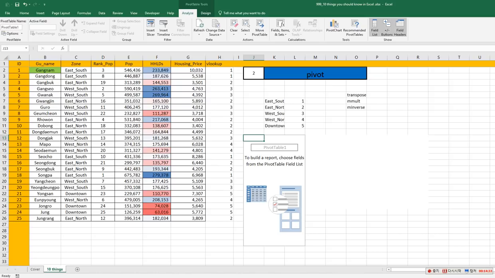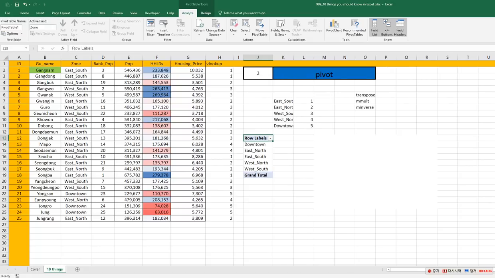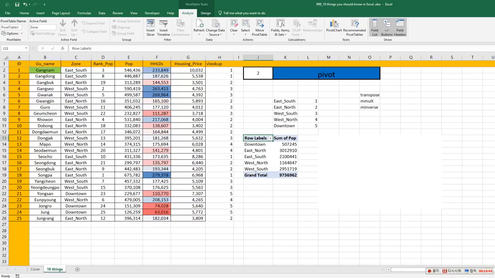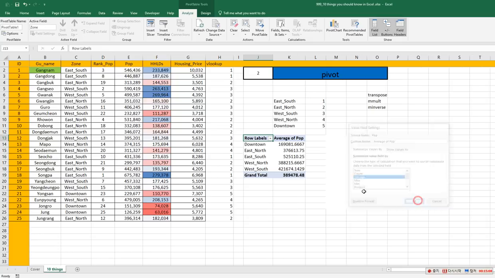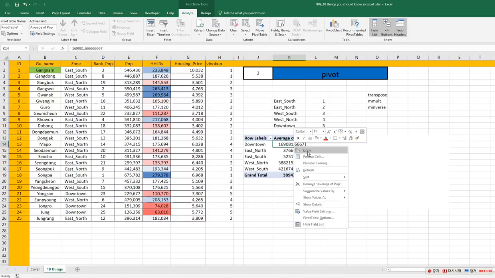Okay, so let's see, like zone. You want to analyze data by zone, and you want to see average population this way. So in the previous video, I showed you the AVERAGEIF function to calculate average population by zone. So it's the same function. You can choose value settings, so you can choose sum, count, and average. For example, if you choose average, this is the average.